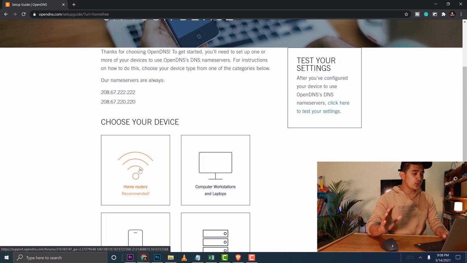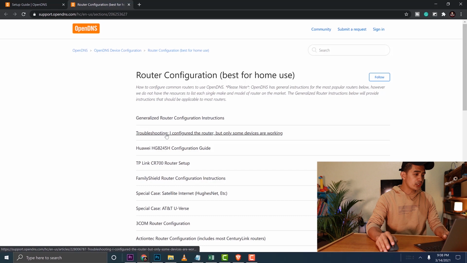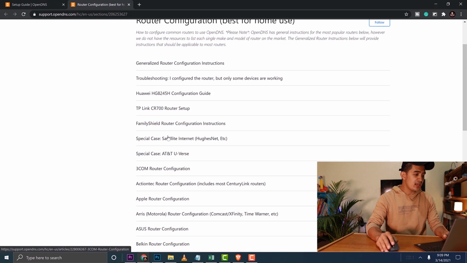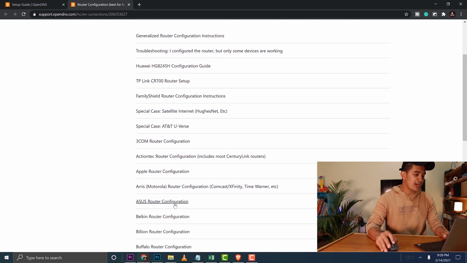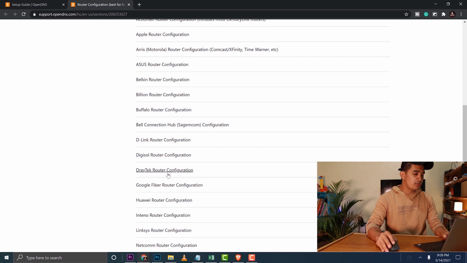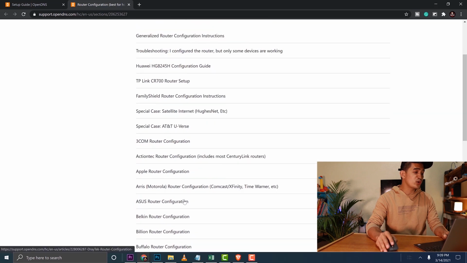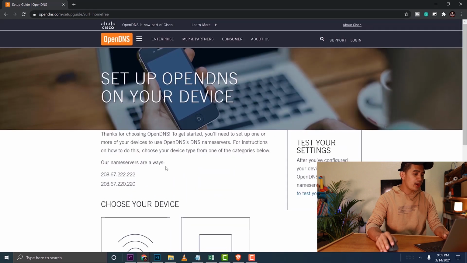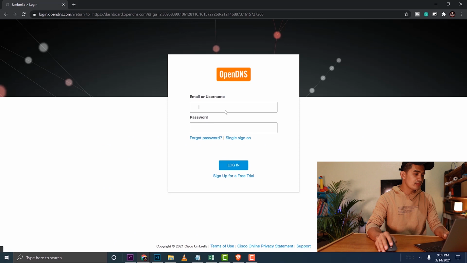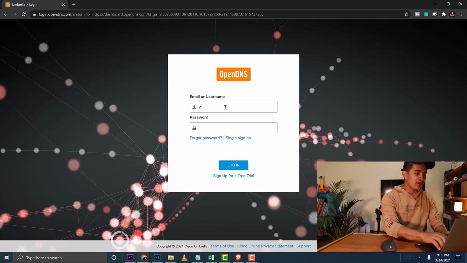Then if you do not know what you're doing, you can also choose your device here. So if you try to go here, there is a set of routers that you can see here, like TP-Link, CR700, and so on and so forth, ASUS router configuration. The brands of routers are here on how you're going to configure them. So basically, I just close that one. I was able to create my account. I'll do login first. I'll put in my email address here because we created an account.